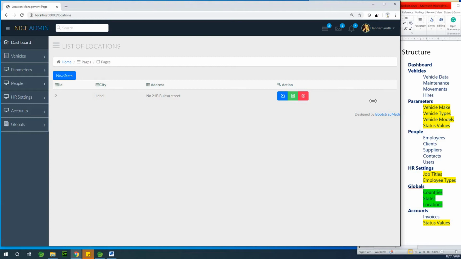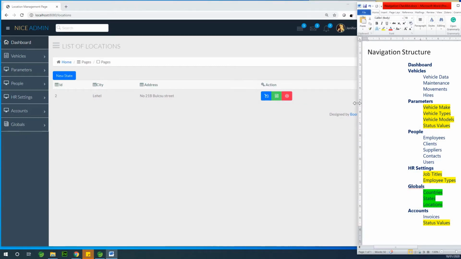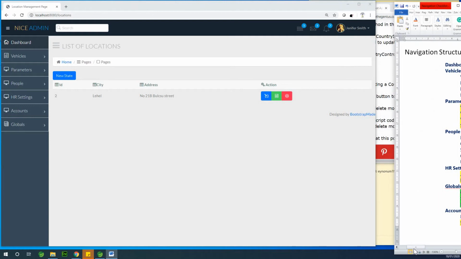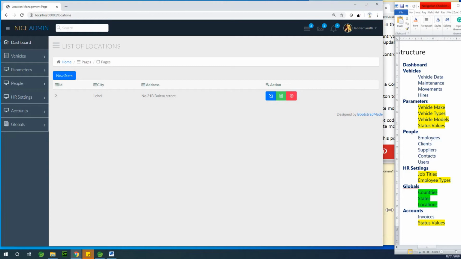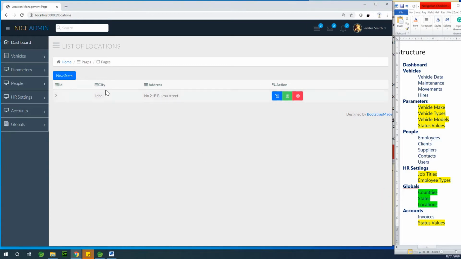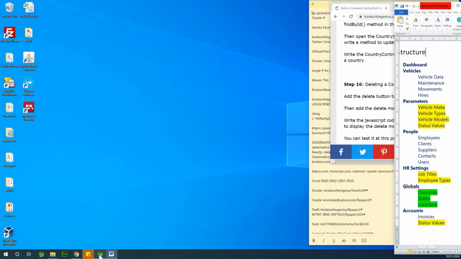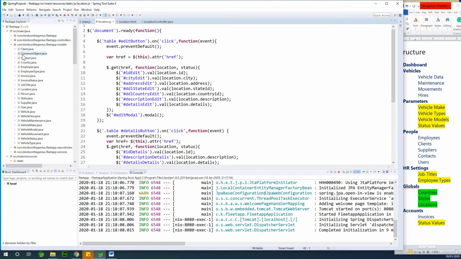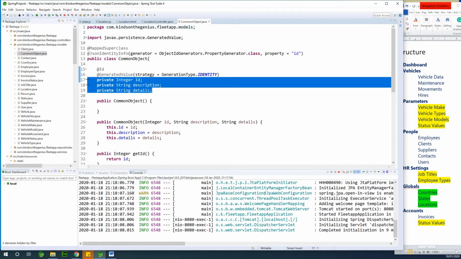Okay, so now we are going to talk a little about inheritance. These objects I've marked as yellow are the ones we are going to do at the same time. So they are objects that inherit from common objects. What am I saying? If you go to our application, and you go to common object, you can see common objects have ID, description, and details. Okay, that's fine.